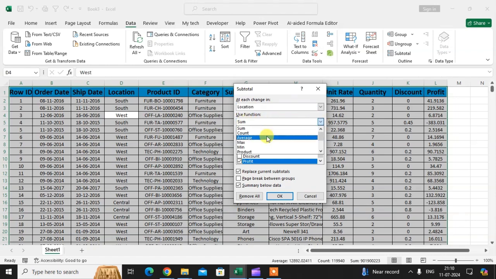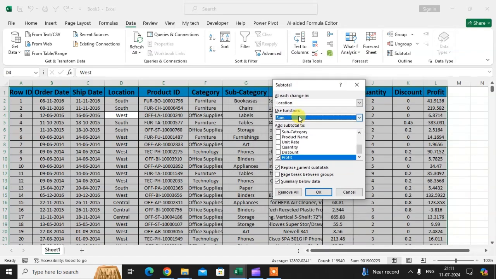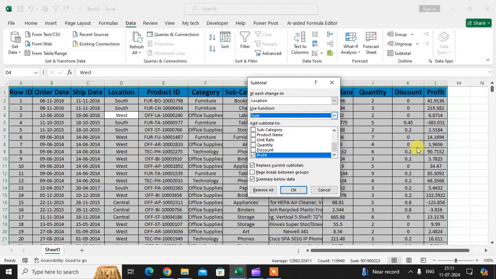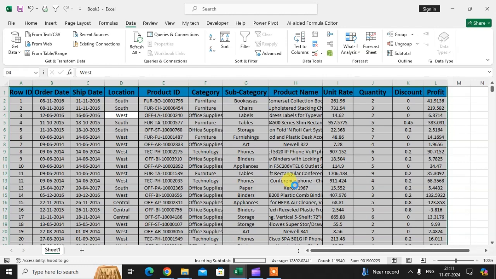If you want the amount as count, average, maximum or minimum, you can select the function as per your requirement. I want sum here because I want the subtotal as a total amount, not average, minimum or maximum. Then select which column you want the subtotal for. I want the subtotal amount of the profit column, so I select the profit column. Then click on OK.